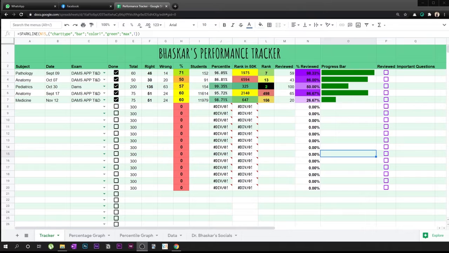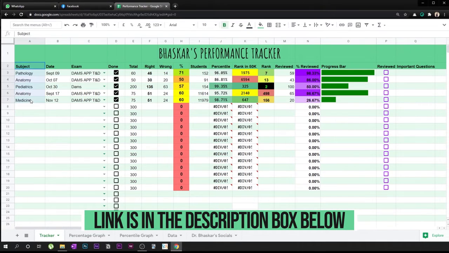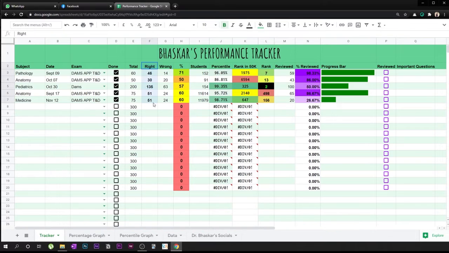First of all, we can see that we have listed out the subject, the date, the type of exam which we gave, and also the other required values which we need. For example, the total number of questions in the test, the number of rights we did, the number of wrong questions we did, as well as things like our rank and number of students. The special thing about this tracker is that this percentage column is not calculated by me, but actually calculated by the Google Sheet itself. For example, if we provide the total number of questions, rights and wrongs, it is going to calculate the percentage on its own. So that's amazing.